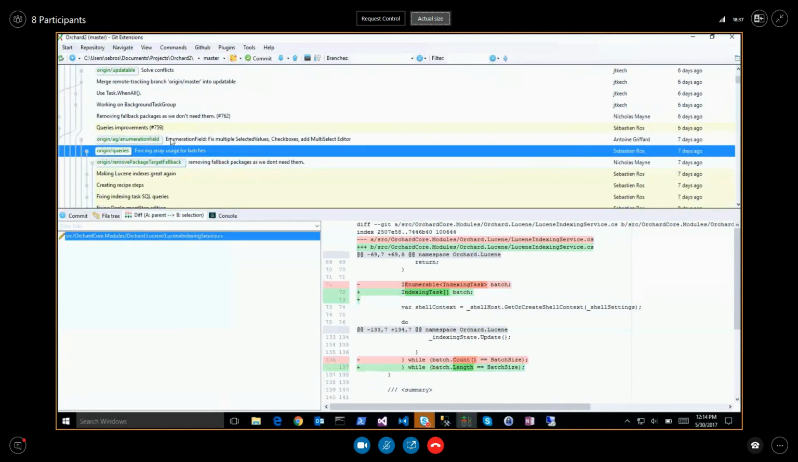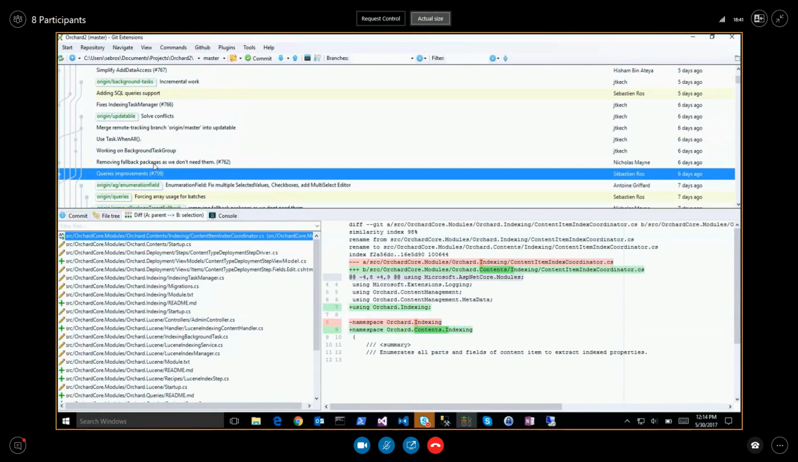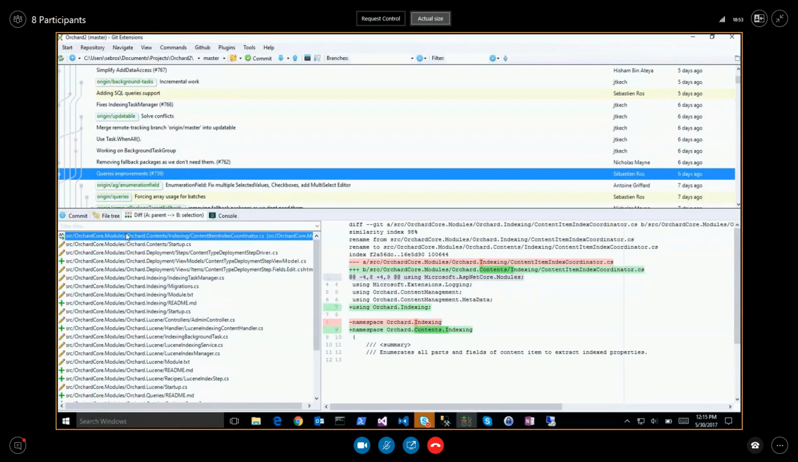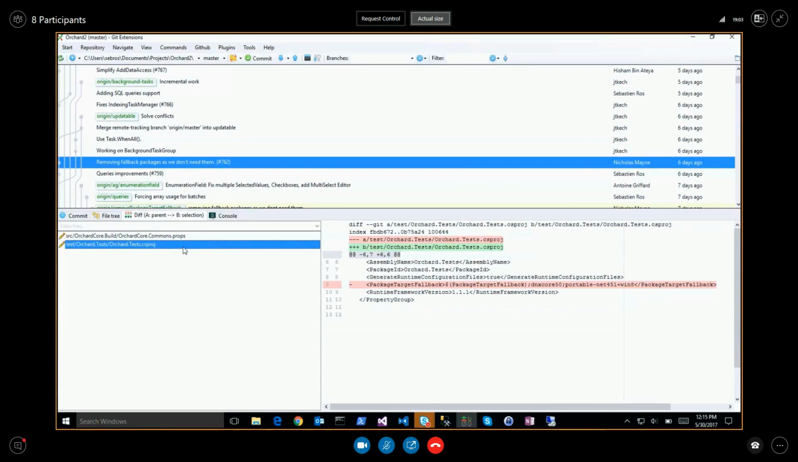Antoine is working on the immersion field, but right now I'm not touching it. Queries improvements. I don't remember what it is. Oh no, it's been merged. Okay, it has been merged. That's it. So Nick is removing fallback packages we don't need, cleaning the csproj here. That's good.